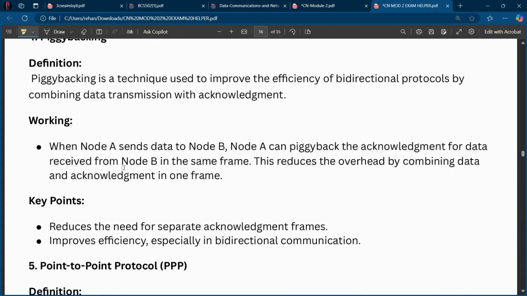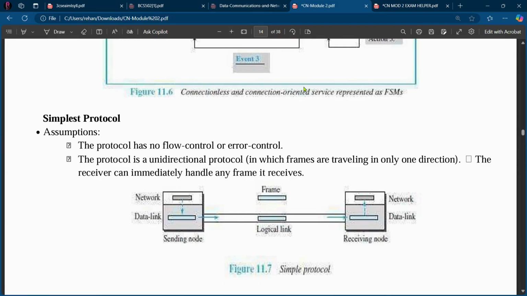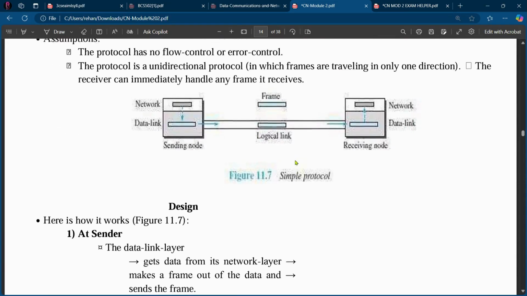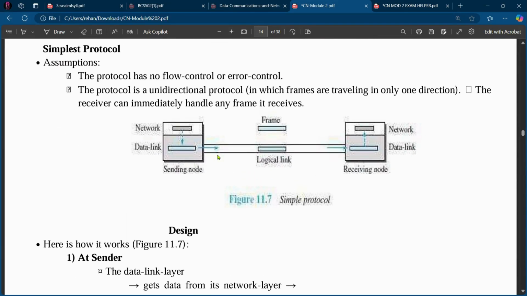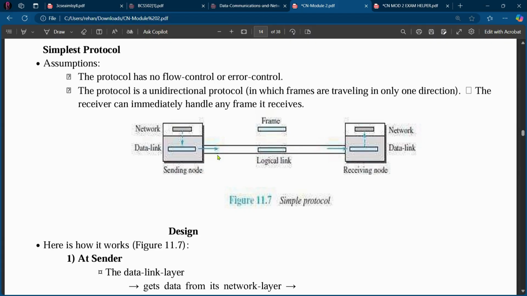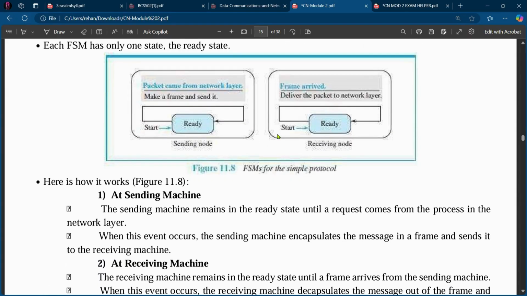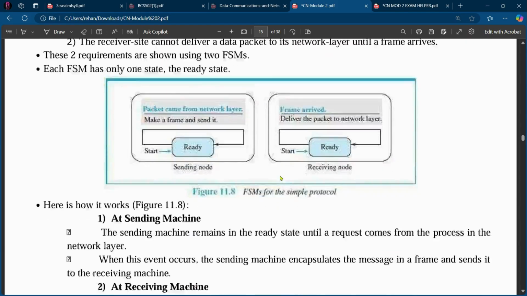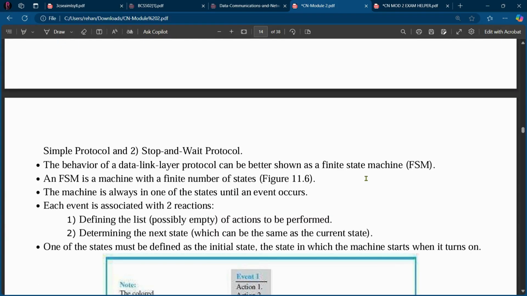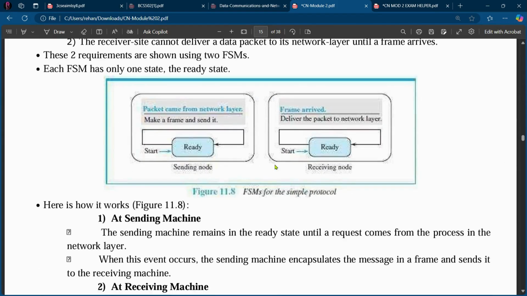Before going to point-to-point communication, let us see the diagram here. See, the simplest protocol: network layer, data link layer, frame, and logical link. Between the sending and receiving sides is a logical link, and the frames are being sent. Network layer and data link layer are there, the logical link is there, and frames are being transferred. This is an FSM, finite state machine diagram. For this, you can either draw it or say a packet came from the network layer, make a frame and send it.